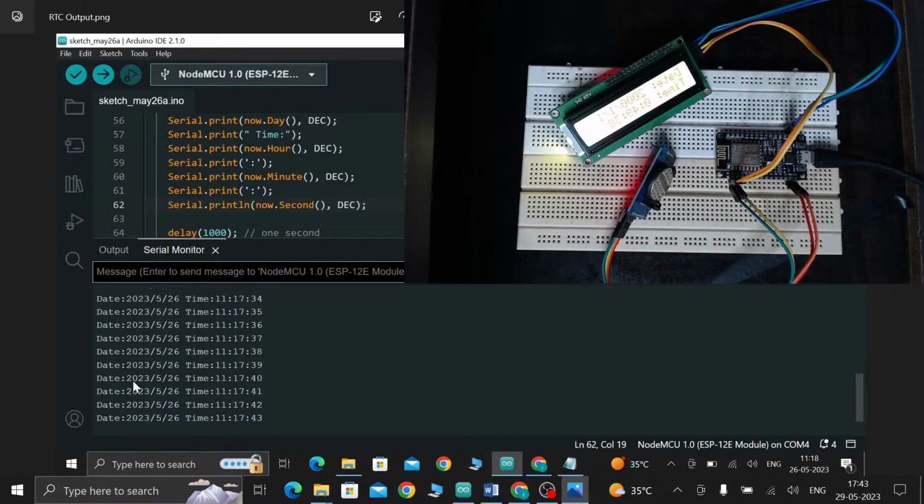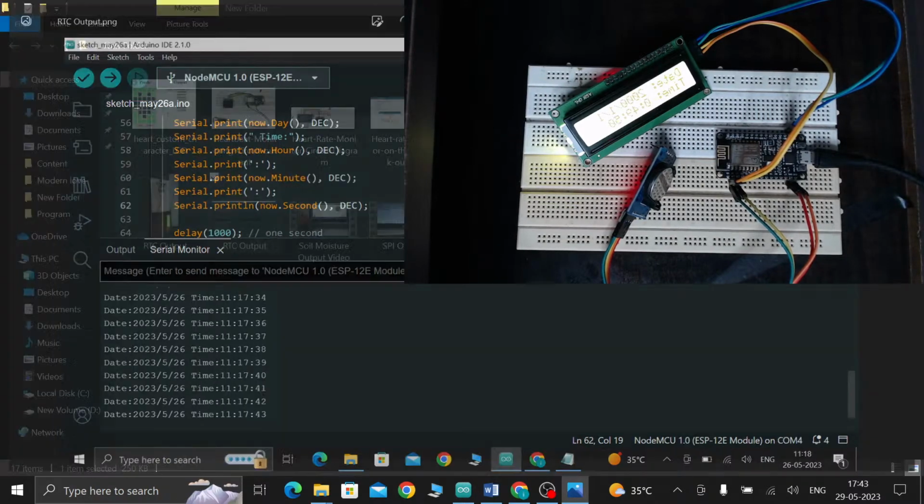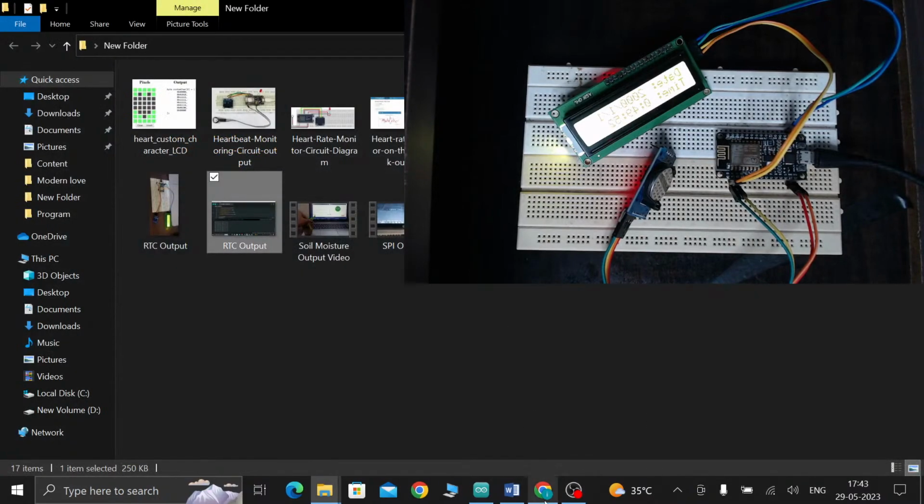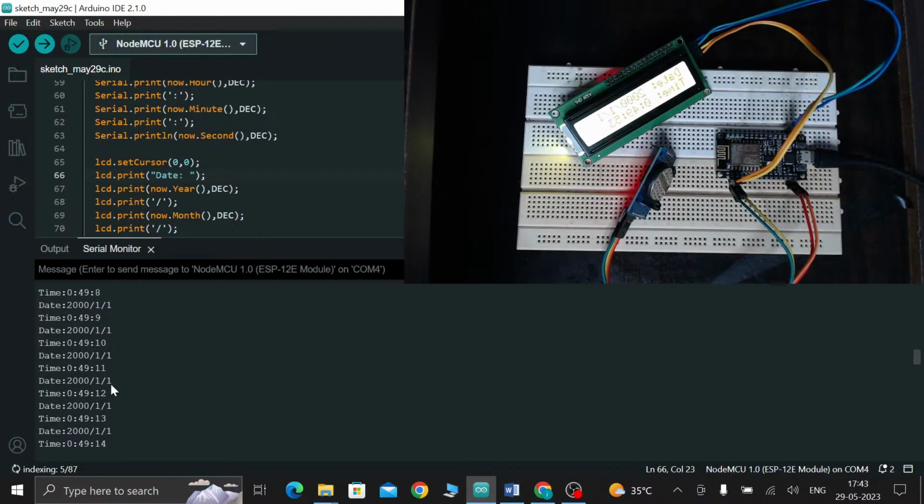So it is 2023 5/26, the same date, and the time is 11:18. Here it shows 11:17 because of some delay. So this is the actual output, but now we are getting the default date and time.